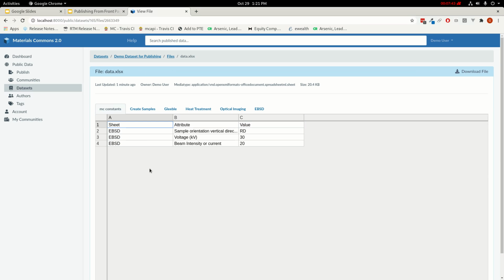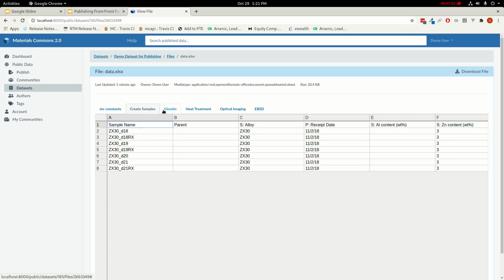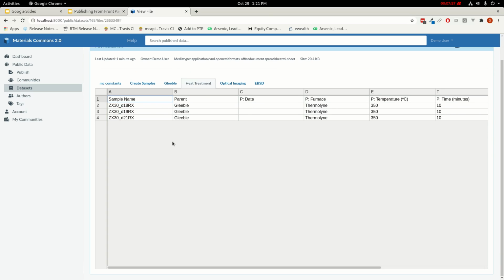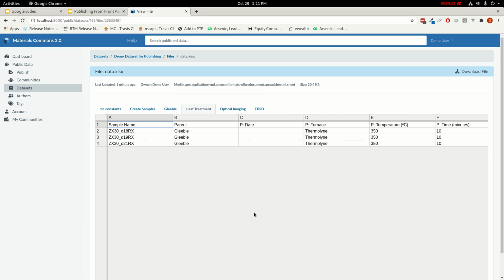So if we click on it, we can see that the Excel file has 6 different sheets, MC constants, create samples, etc., with a number of columns. We can click around through these and view the data that is contained in these columns. In addition, if a user is viewing your data set and they find a particular file that they would like to download, they can click the Download File button. They don't have to go and click and download the zip file.